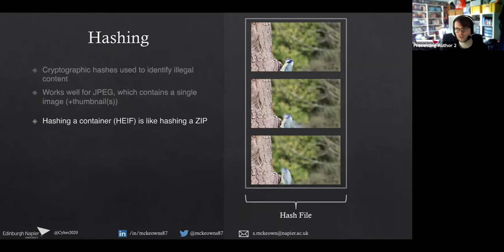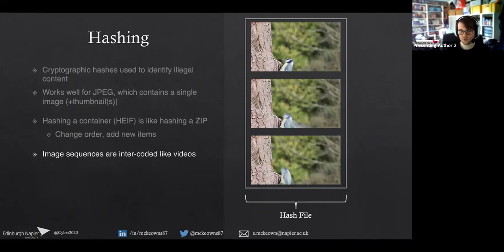But it's more complicated in HEIF because you're hashing multiple images. You're hashing 3 different images as a block. And something as simple as changing the order of these images in the file changes the hash, even though the content hasn't necessarily changed by 1 bit in the actual display and what you see. So we can change the order, we can add in new items. This is all standard stuff that breaks hashes.